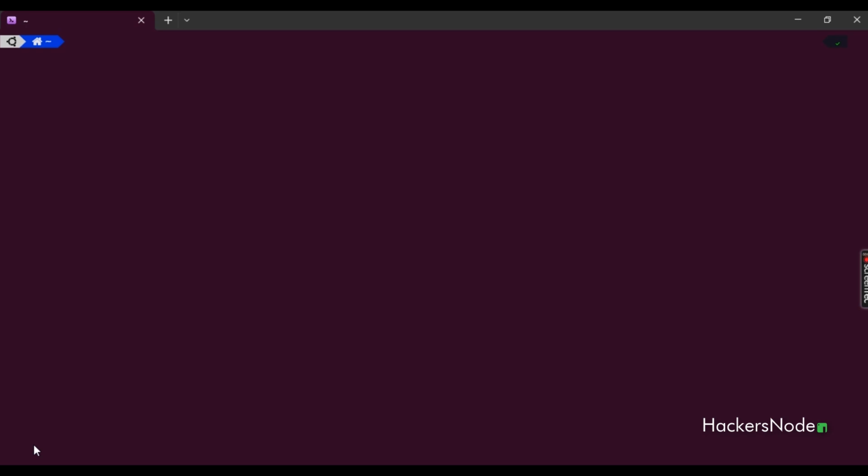So today we are dealing with the text editor, the Linux text editor.